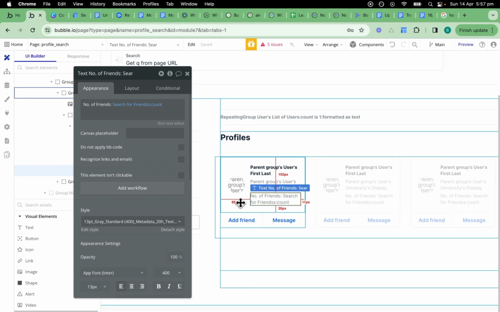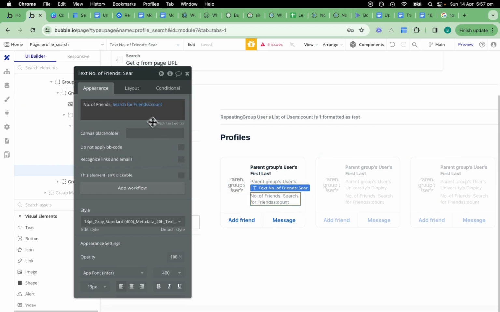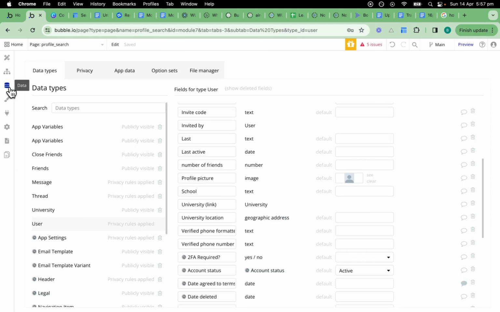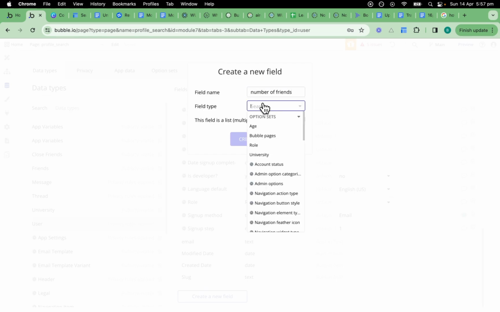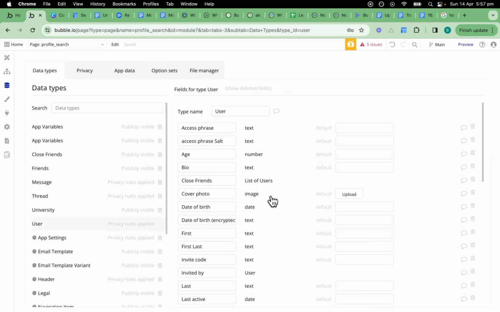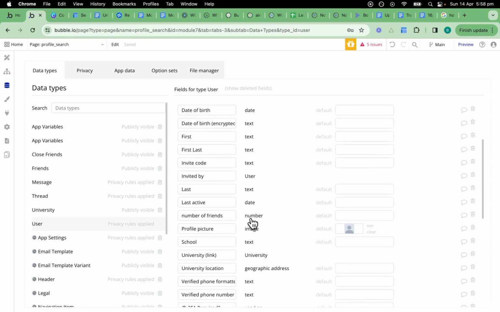So how do we actually reduce this? How do we minimize this? So what I'm actually going to do, because I still want to display the number of friends, is instead of doing a search, I'm going to jump to my database and I'm actually going to create a new field. And I'm going to call it number of friends. And I'm going to make it a number. And basically every time we accept a friend request, we're just going to increase the number of friends on the user who accepted the friend request and the user who sent the friend request.